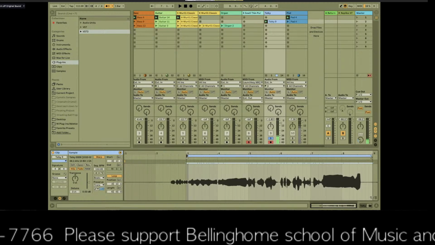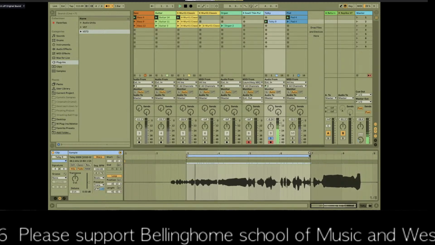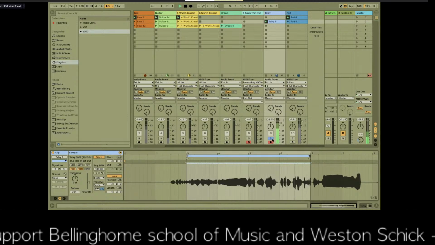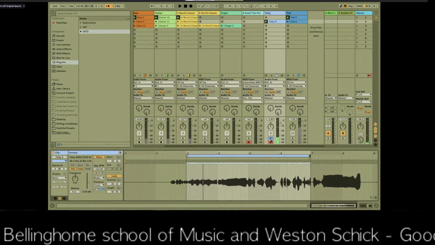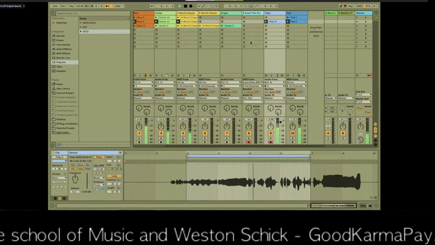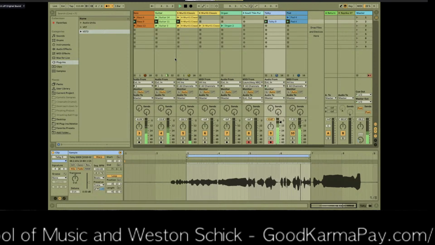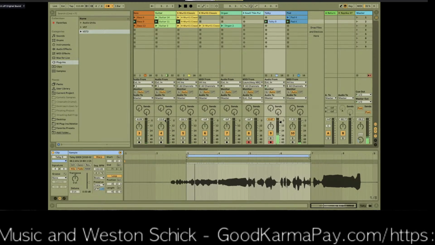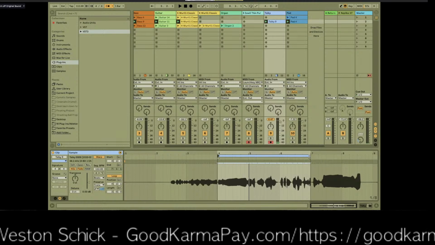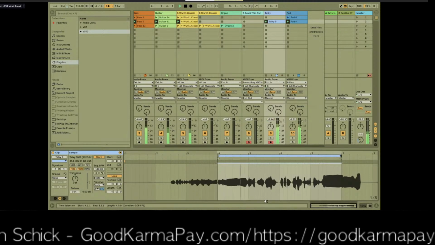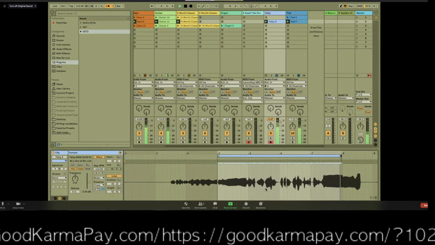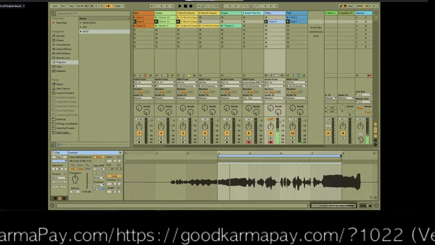So let's make this 4-bar. Ooh, let's move it one more over. All right, can use that just for a moment here.